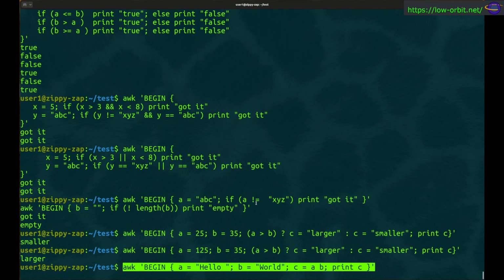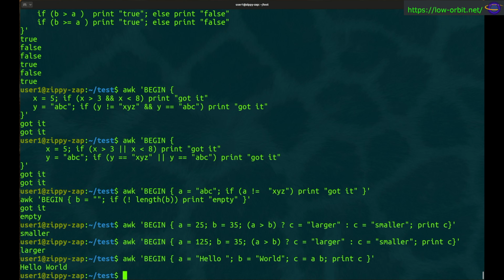Anyways, moving along, string concatenation. Print out hello and world. So A is going to be equal to the string hello, B is equal to the string world, C is going to be A and B, and we're going to print C. So let's see how that looks. Hello world, they're concatenated together.